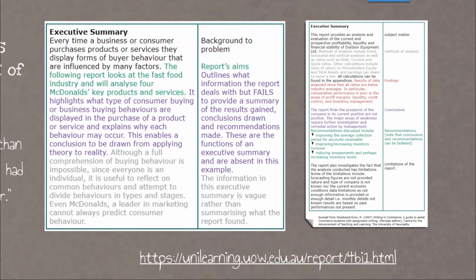So every time a business or consumer purchases products or services, they display forms of buyer behavior that are influenced by many factors. So we're giving a little bit of background to the problem. That's okay. The following report looks at the fast food industry and will analyze 4 McDonald's key products and services, giving us a bit about the report's aims. That's okay too. It highlights what type of consumer buying or business buying behaviors are displayed in the purchase of a product or service and explains why each behavior has occurred. This enables a conclusion to be drawn from applying theory to reality.